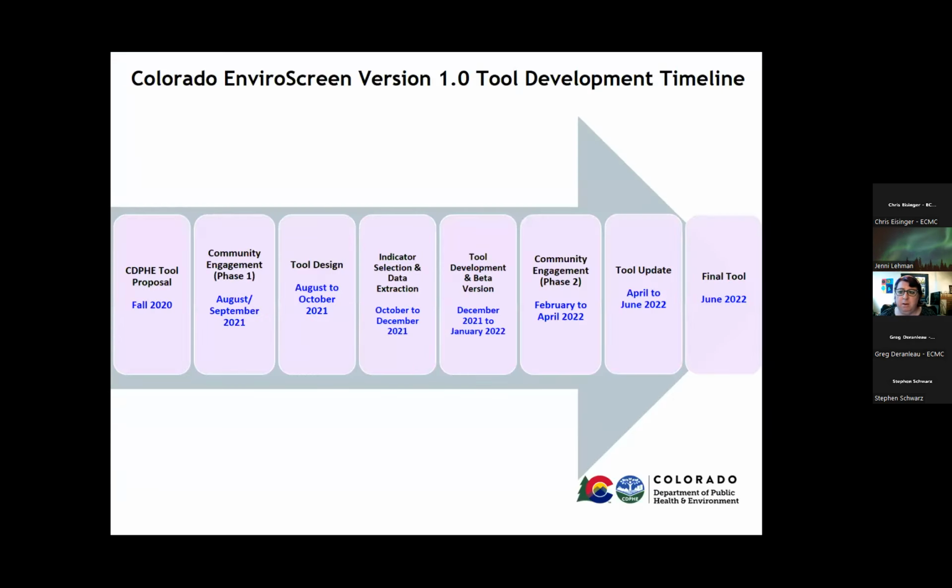So here's a timeline of what the tool development looked like. It started in fall of 2020, progressed through 2 phases of community engagement, as well as a lot of the design and beta versioning, and then it was finally delivered in June of 2022.